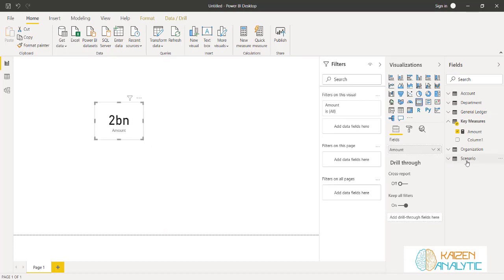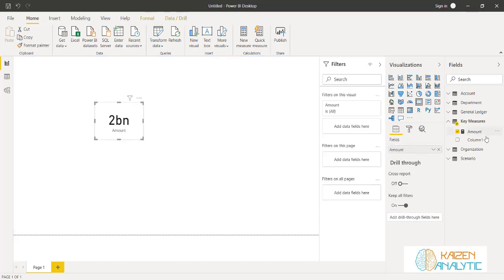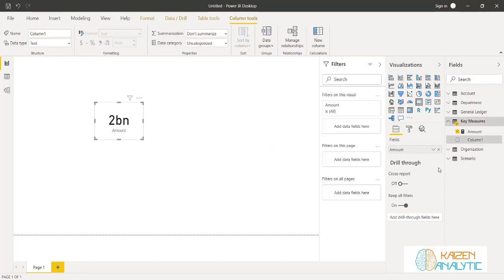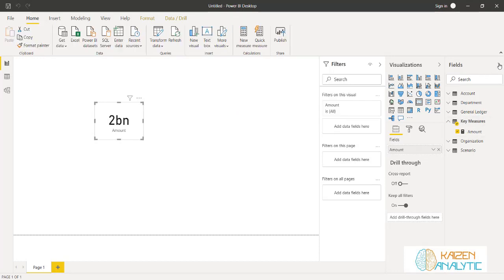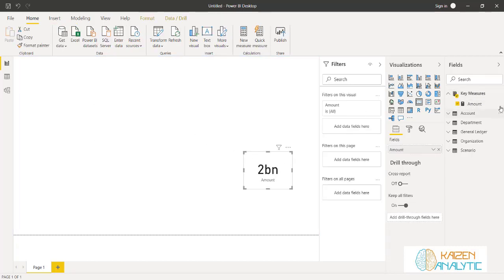If you place it over here in a card, let's see, this is the amount, but it is kind of useless if it is not defined whether it is a budget or an actual, or whether it belongs to income or balance sheet. So let's delete this column and just shuffle over here. So you will have a calculator icon in front of key measures, which defines that this table has information regarding all the calculations.